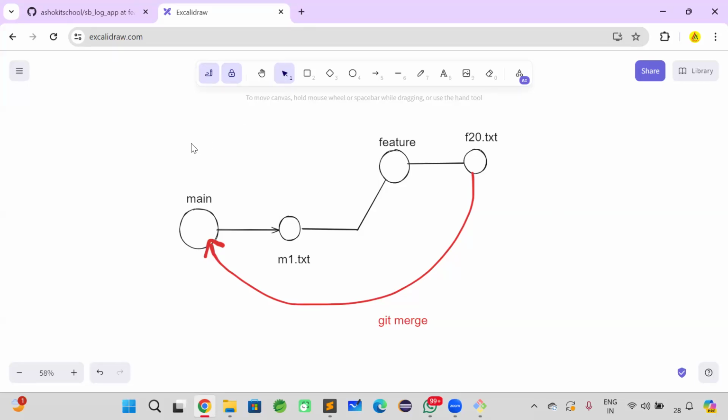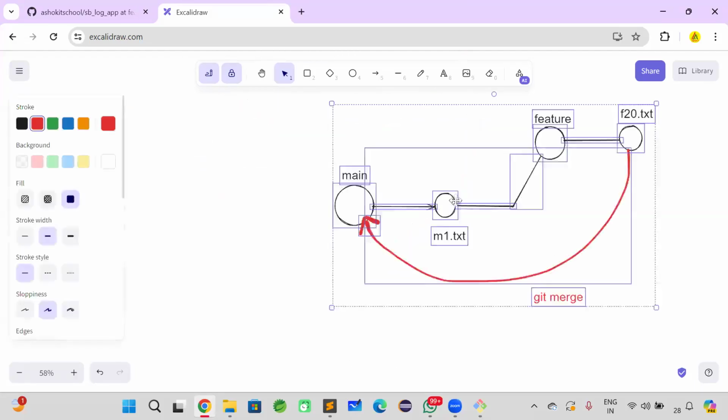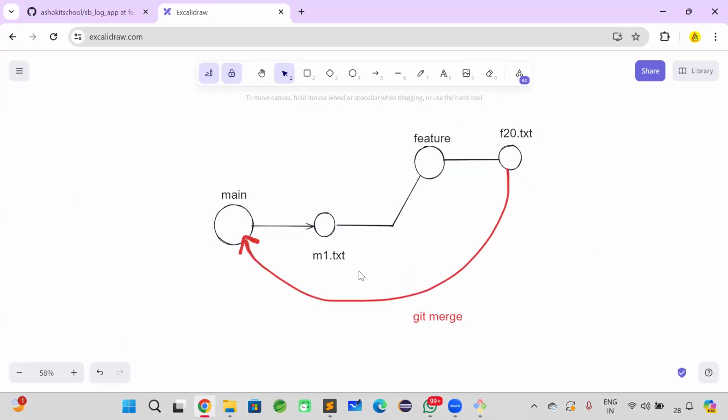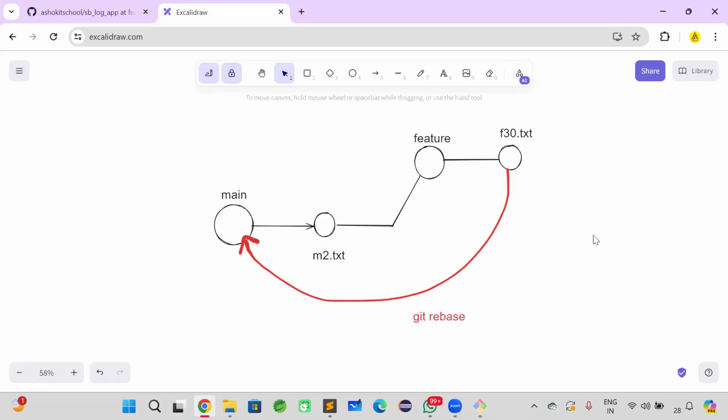Now, the same operation I want to perform by using git rebase. So I will take the main branch. This time I will take m2.txt. Then in the feature branch, already available, this time f30.txt. And instead of merge, I will do git rebase. Just the files are going to be different. Same process I'm going to perform. I want to merge the changes from one branch to another branch. For this, now I am going to use git rebase. Are you clear?